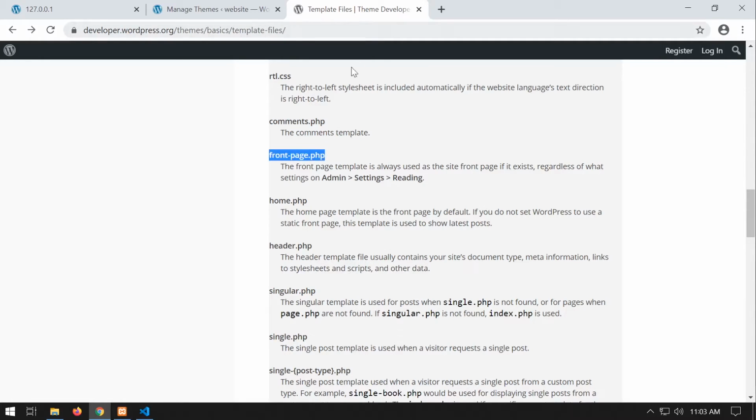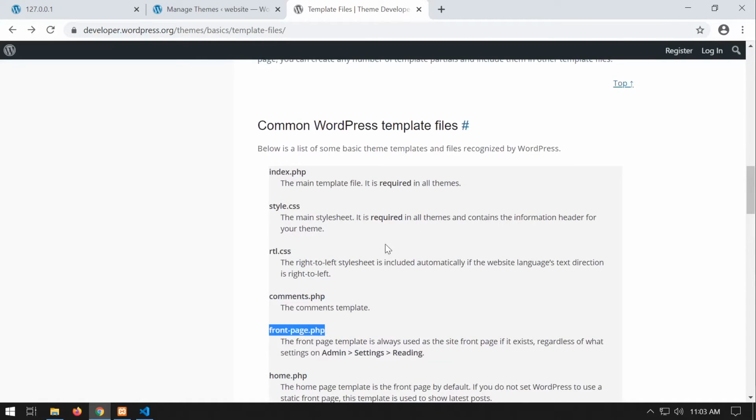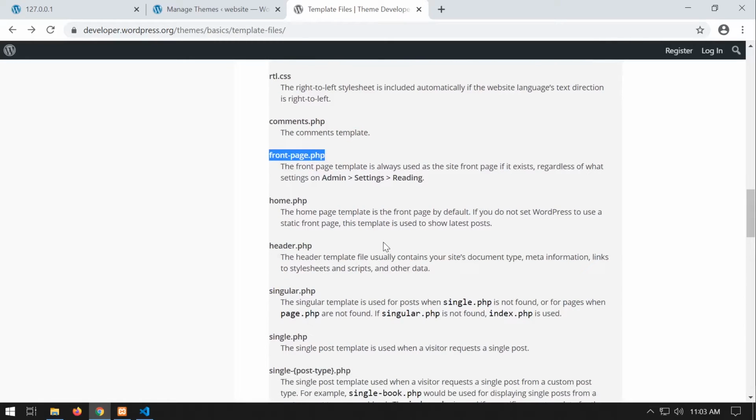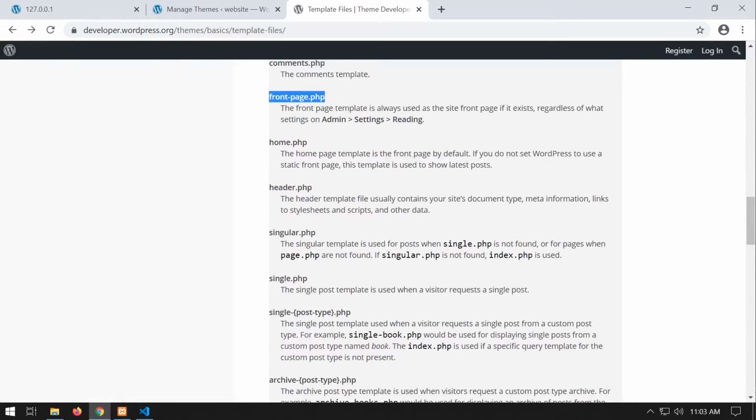If you head over to the developer area of WordPress, it gives you an overview of all the different pages that you can build, all the common WordPress template files that you can develop. And there is a hierarchical structure here. You can see that we built front-page.php. That's always going to be the site front page if it exists. If not, then it's always going to default back to the index page.